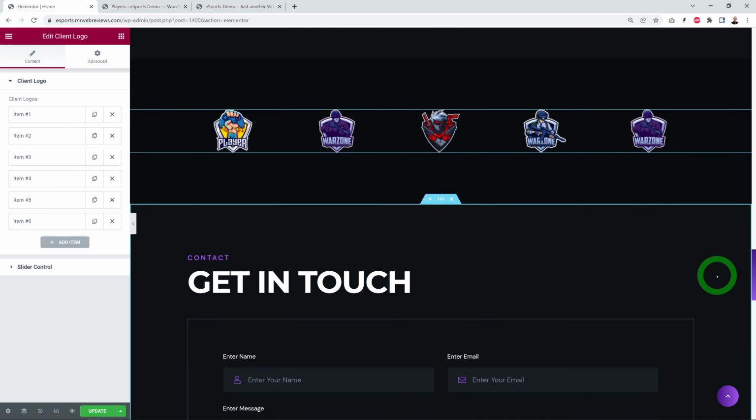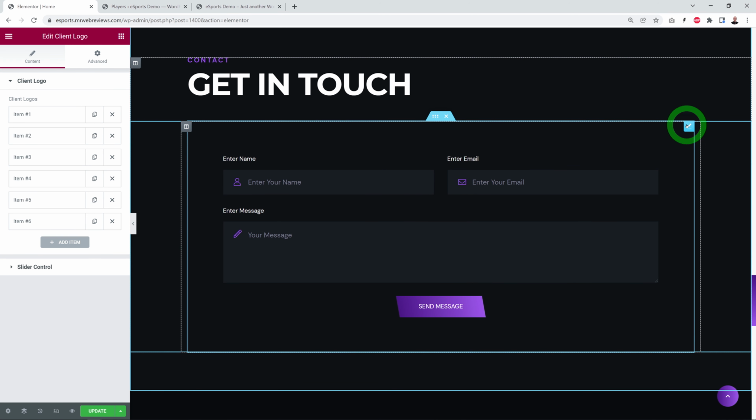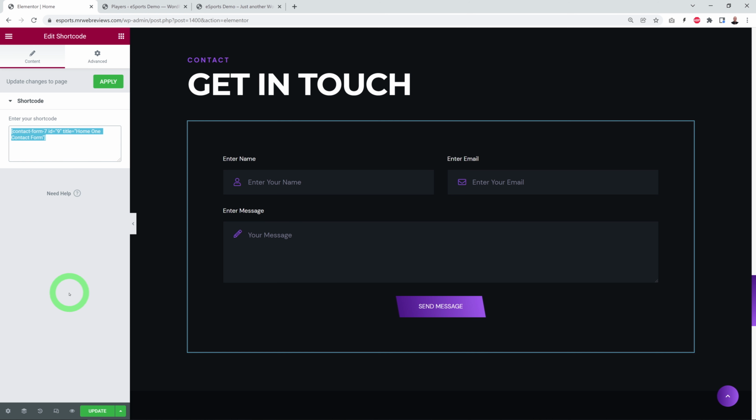So let's scroll down the page, and now we have our Get in Touch. This is a contact form. If you click on this, as you can see, we are using a shortcode here. So how does this work? Let me show you. For this, we go back to our WordPress dashboard, and this is using Contact Form 7. As you can see here, the shortcode says contact form 7.